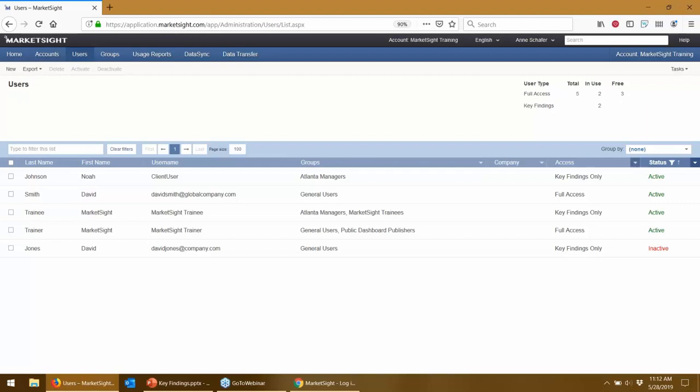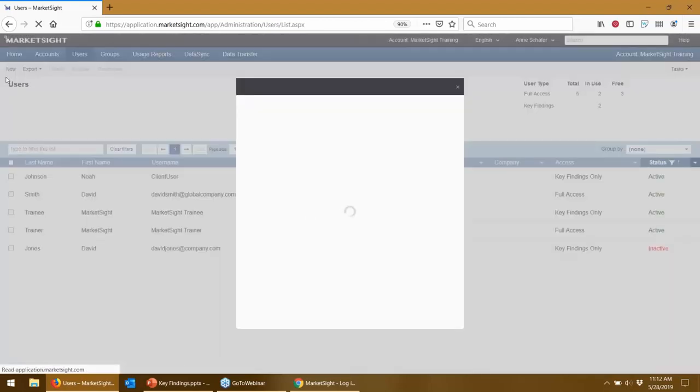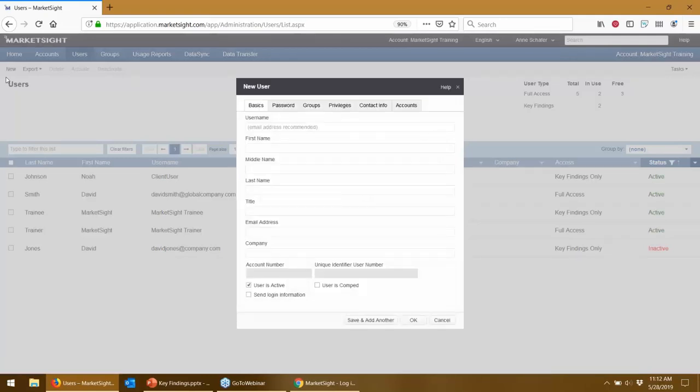Now, taking a look at my individual users here, let's say, for example, we'll look at the new user dialog. Underneath the new user dialog, let's take a look at some of these fields that are important and those that we should skip. The first that's important is, of course, the username. This needs to be globally unique, so the user can't have the same email address as another person, or, say, if they had a previous trial within the MarketSight system.